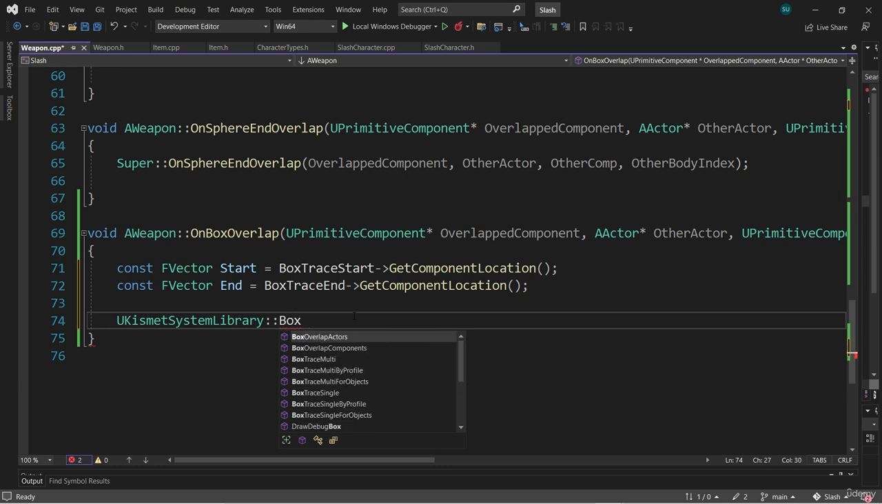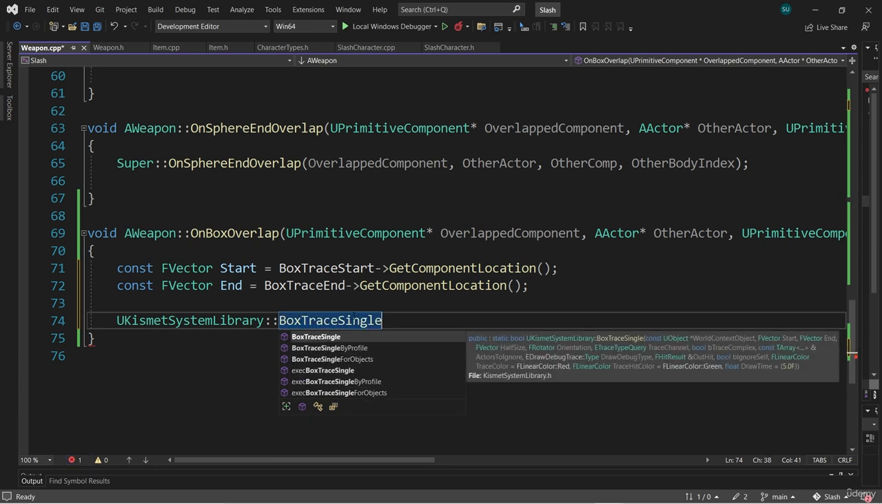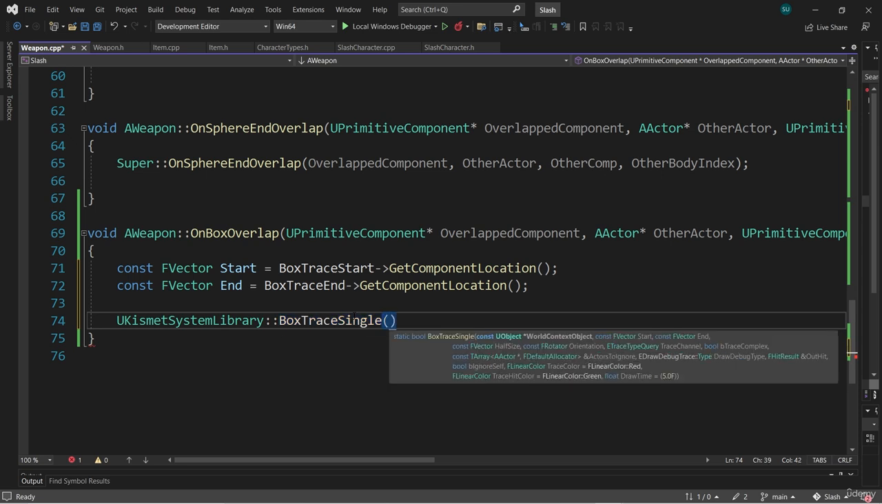So let's start typing BoxTraceSingle, and there it is. And if we start with the opening parentheses, we get our pop-up telling us all the inputs we need, and we see that the last few have default values. That's how these default values work. They're always the last inputs for a function. You can't have an input parameter with a default value and then the next input not have a default value. As soon as a function has a default value, then all other input parameters that come after it have to have default values. That's how they work in C++.